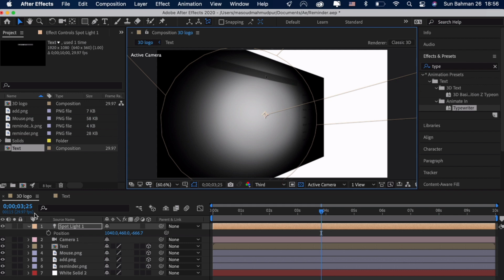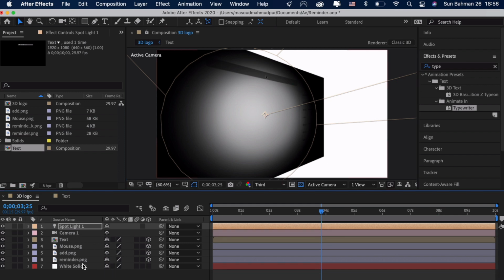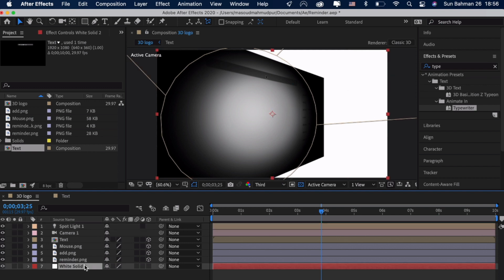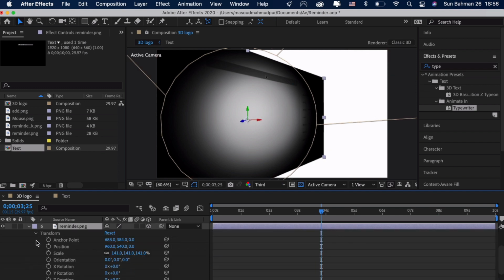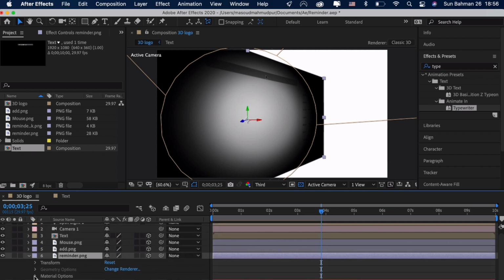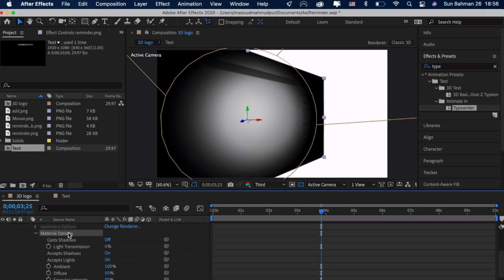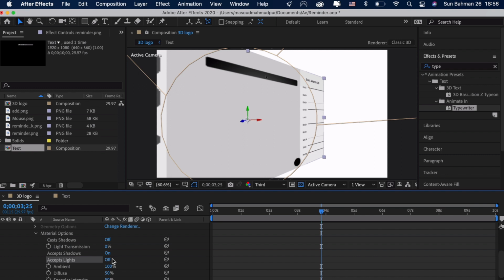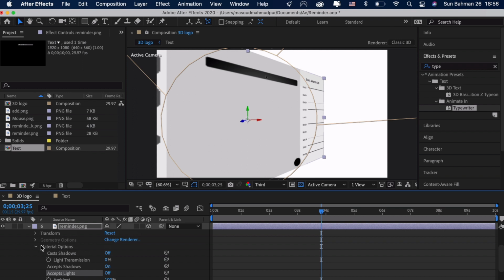The light has affected all of our 3D layers. So I start changing things from our bottom layer, which is the reminder layer. Every 3D layer has a material option, and from here we can change how the light affects our layer. I don't want my reminder layer to accept lights, so I change this to off. And I want it to accept shadows, but I don't want it to cast shadows.